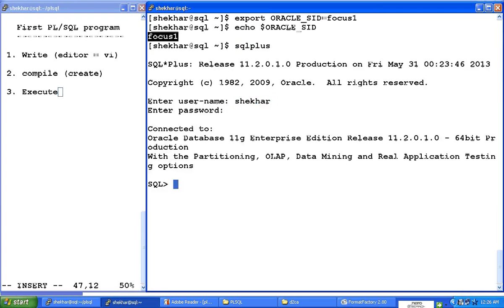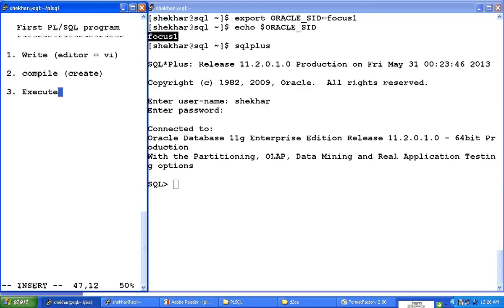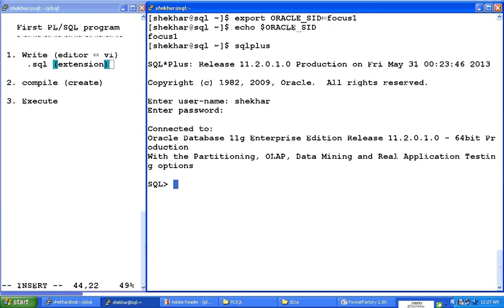Let me write my first PLSQL program. Now this program I'm going to write into one file. The extension of that file, let me write it down here, is going to be .sql. The name of the file can be obviously anything. I'm going to choose the name as prog1.sql. So let me show how to do this thing.